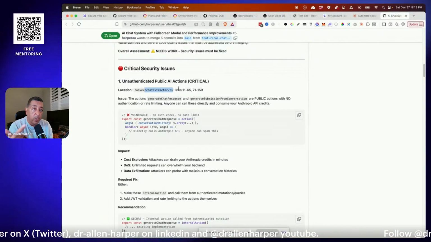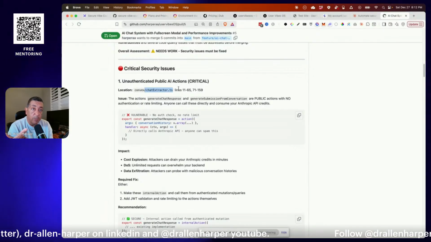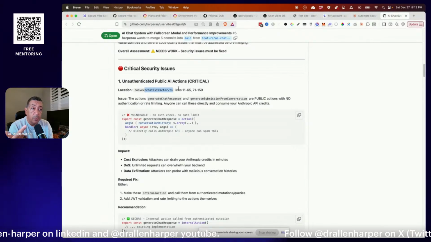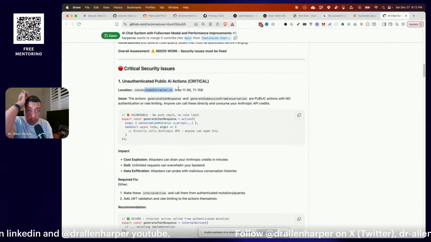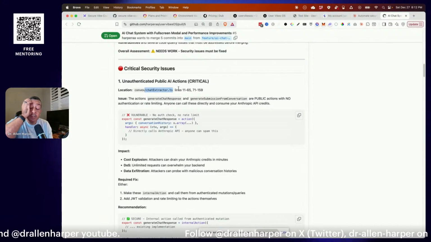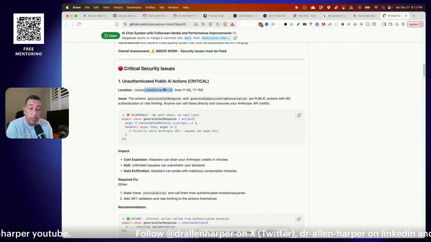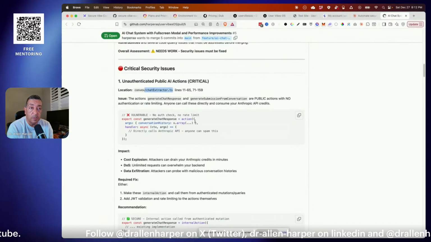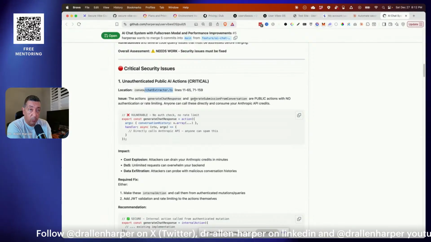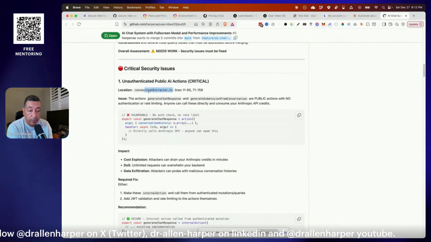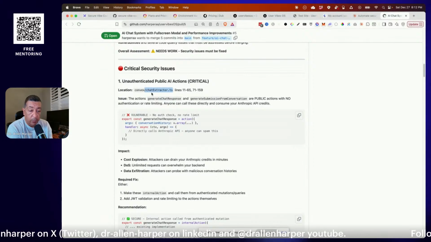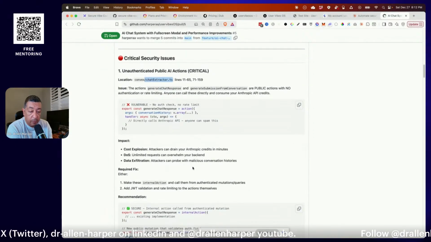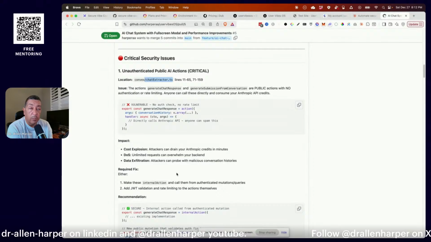Now, if you weren't running PR reviews, which most people are not, then you would just push this into production and then you would get hacked, because you wouldn't even know that you had these public AI actions available. That means anyone that finds these can call them and run up your AI bill. You can end up with like a $1,000 bill.